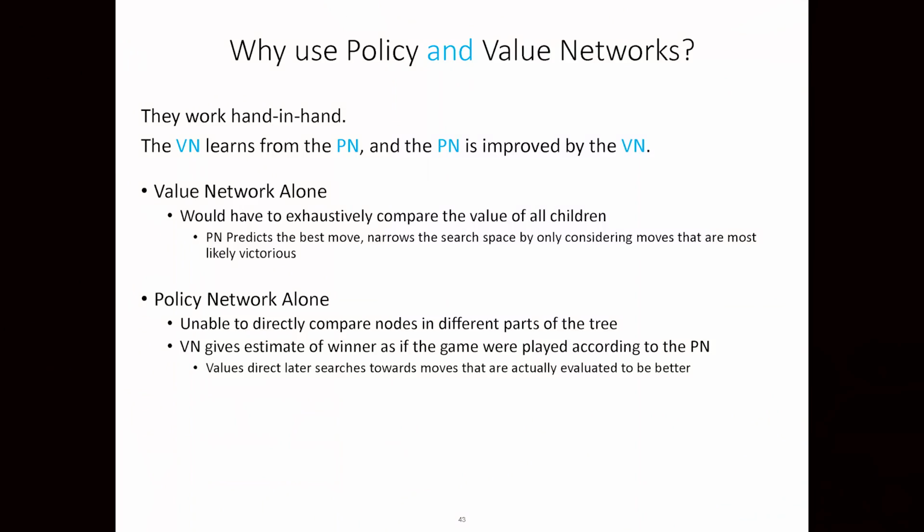All right. So why use policy and value networks in our tree? Why can't we just use the policy network? Why can't we just use the value network? Well, if we had the value network alone, actually, here's a side point. Remember, the value network learned from the policy network, and later the policy network is improved by our values. So they kind of work hand in hand. But if we had the value network alone, when we're deciding on the next move, we would have to evaluate every single move, which would take forever.